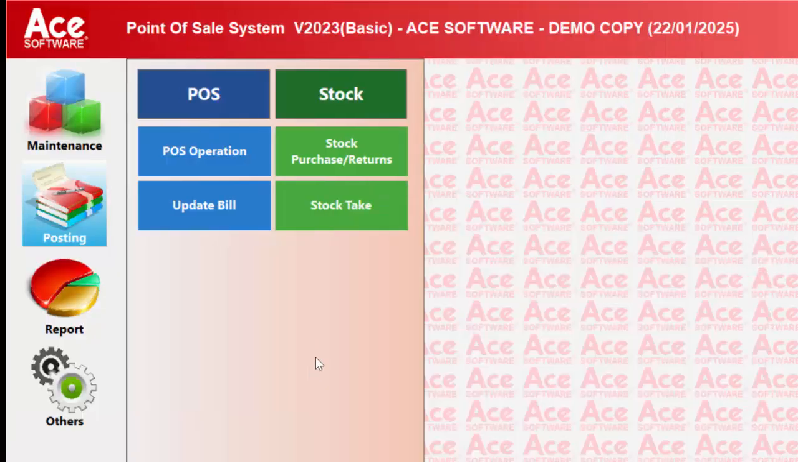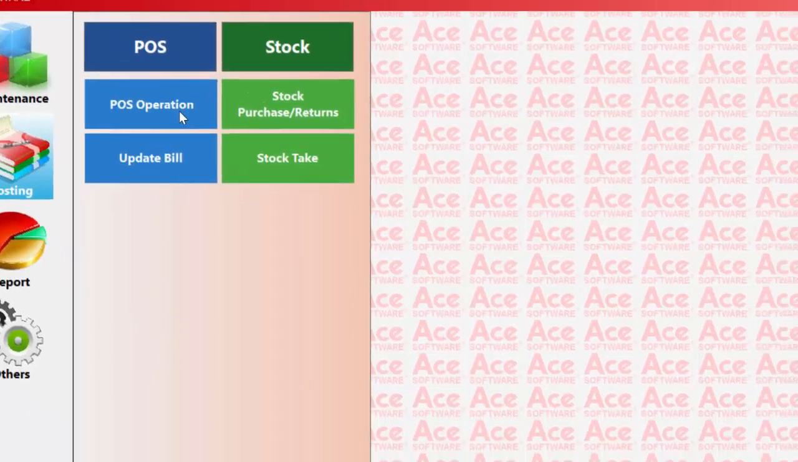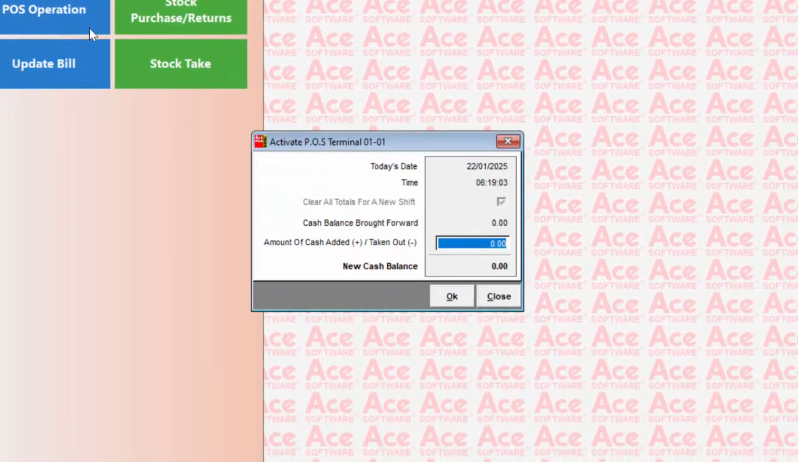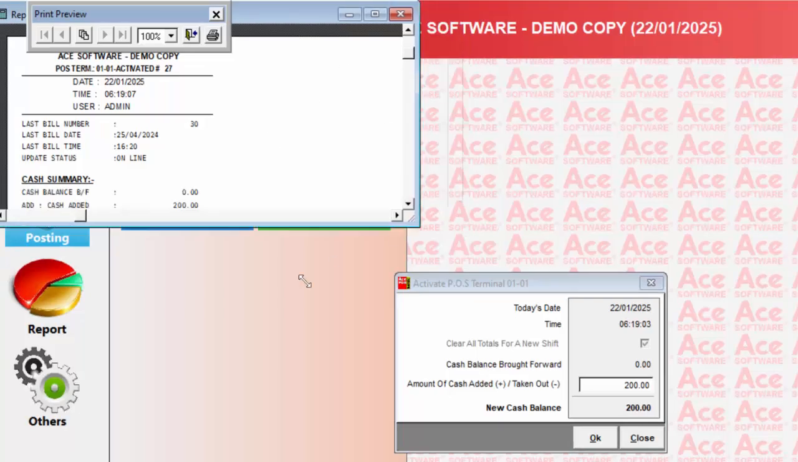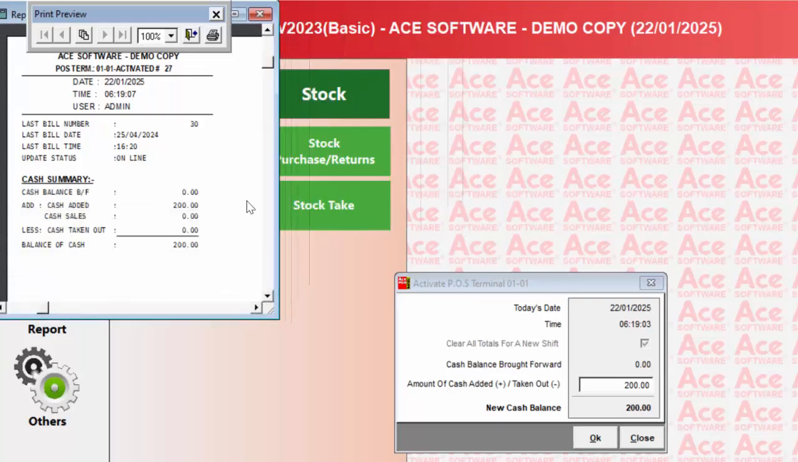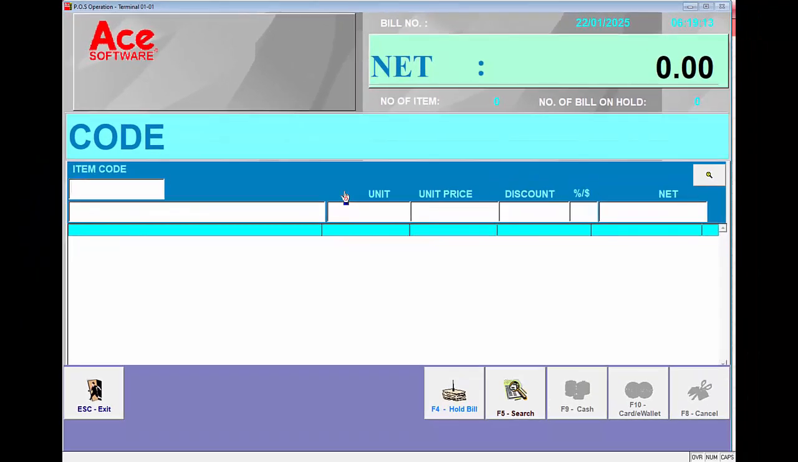Okay, now let's go to the most important function, that is for issuing bill. We go into post operation. How much cash do you push in for changes? So which is printed as an activation slip, and this cash is supposed to be put into your cash drawer. Then you do a sale.